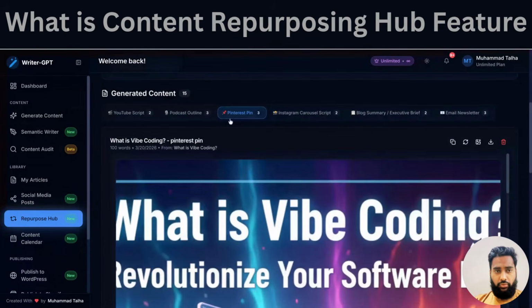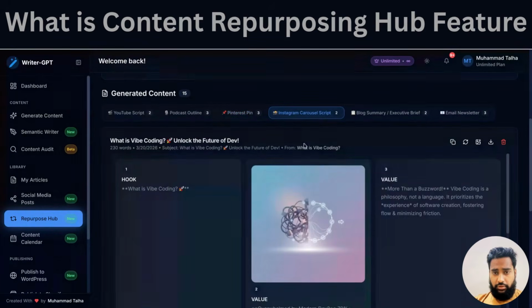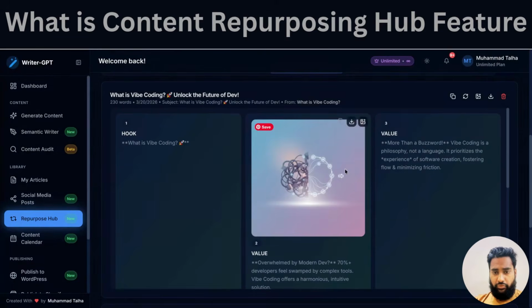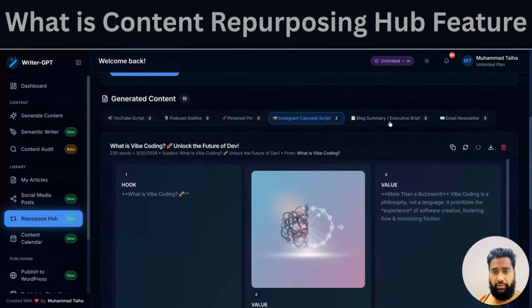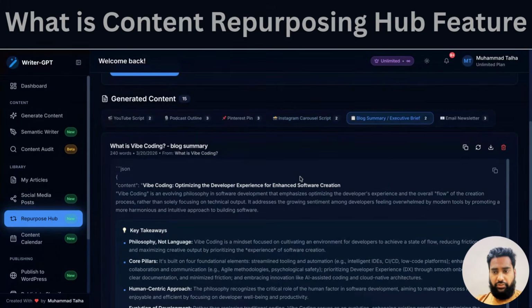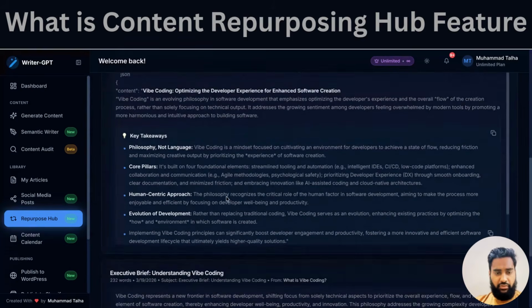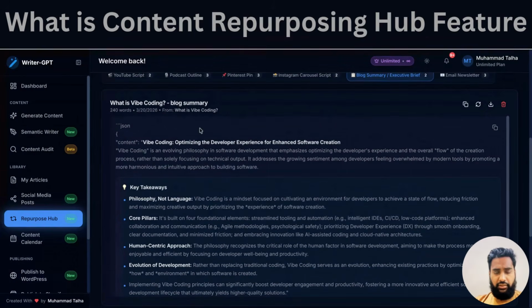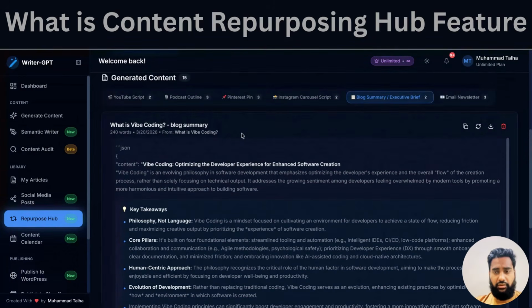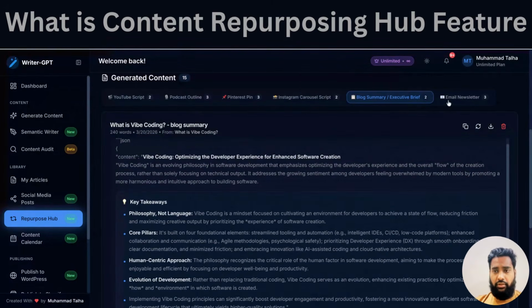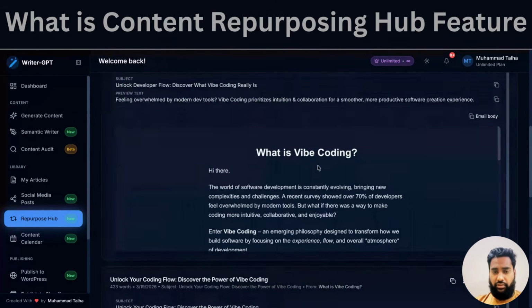Okay, now let's get back to our tab and check the Instagram carousel scripts. This is what it has generated. You can generate images for all of them at once from here, or you can click on each of them manually. So while the image is being generated, let's go to our fifth one. This is the blog summary. These are the key takeaways. By the way, you can also generate these along with the article, but if you forget, then you can generate them from here as well.